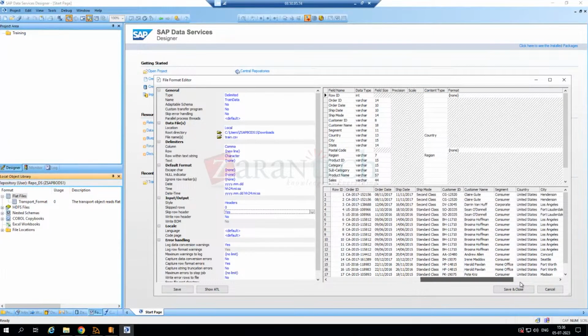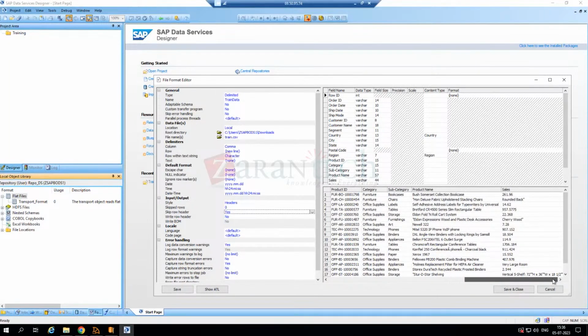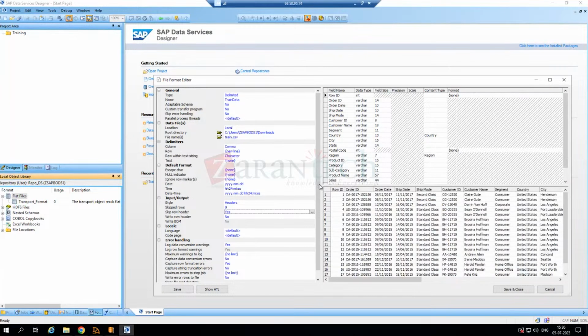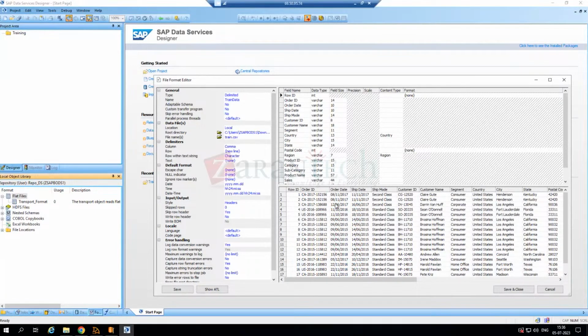Now again, it's like AI or something, but the thing is you should verify whether it's detecting correctly or not. Like row ID is detected as an int, order ID is varchar, order date is varchar. It's not varchar, right? It should be date. So you can click and change it to date.